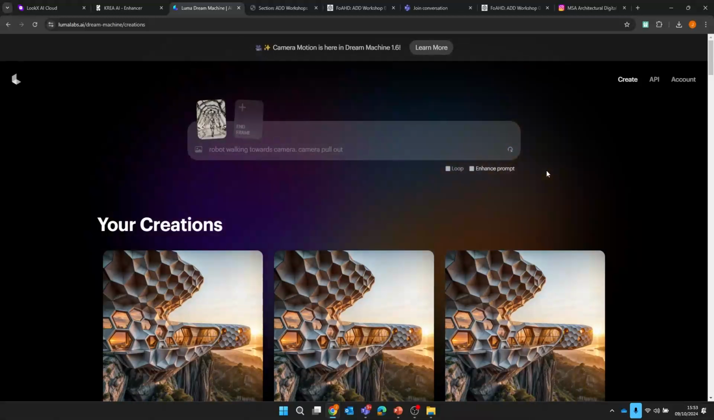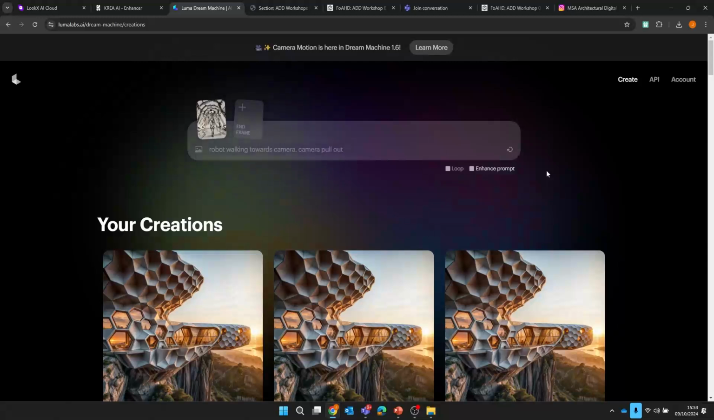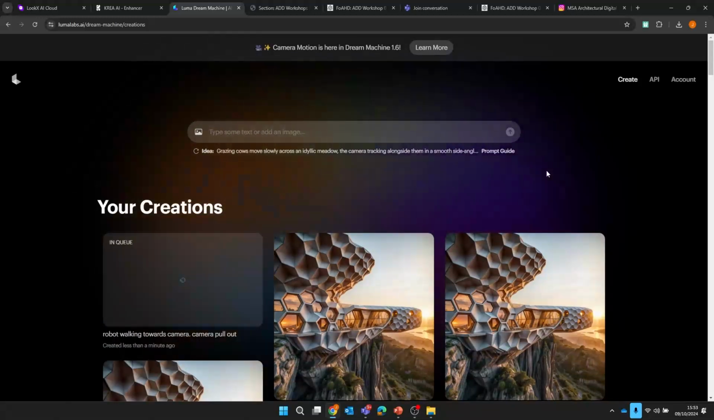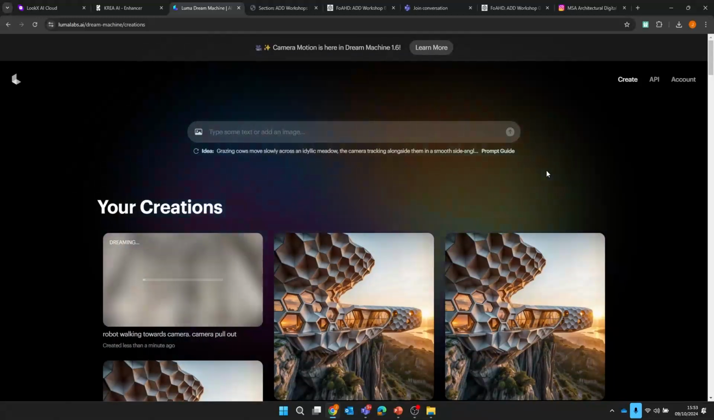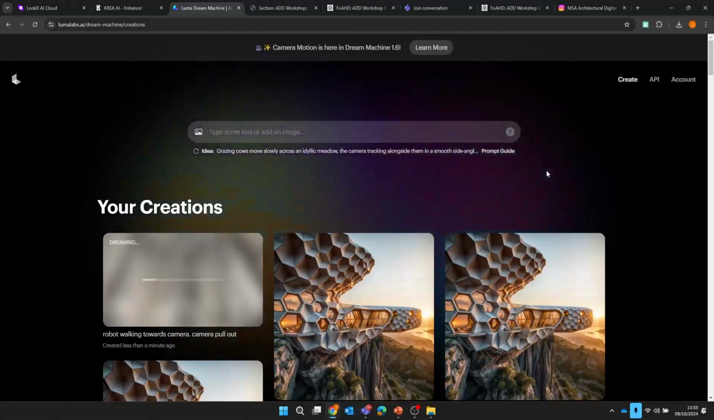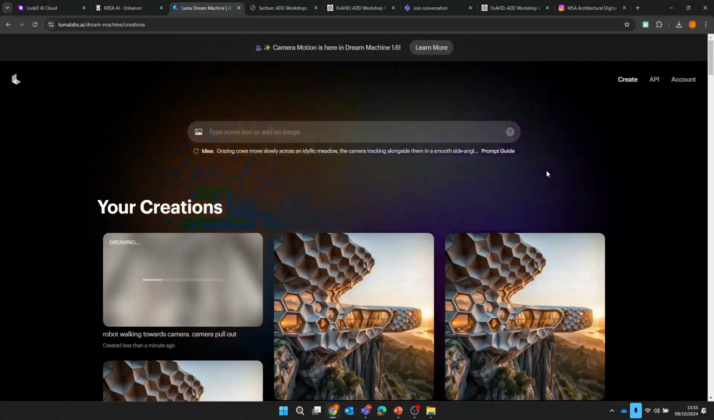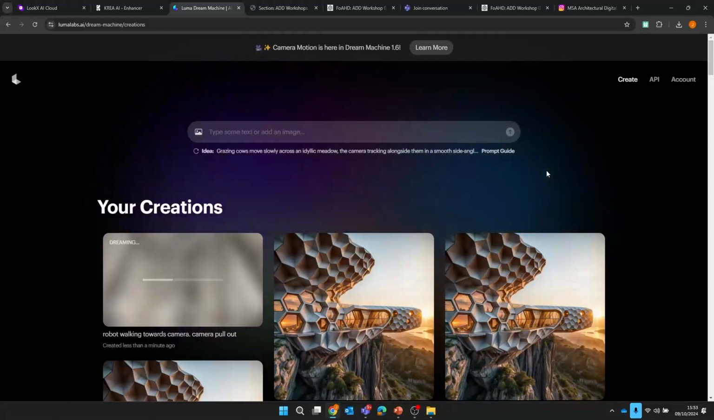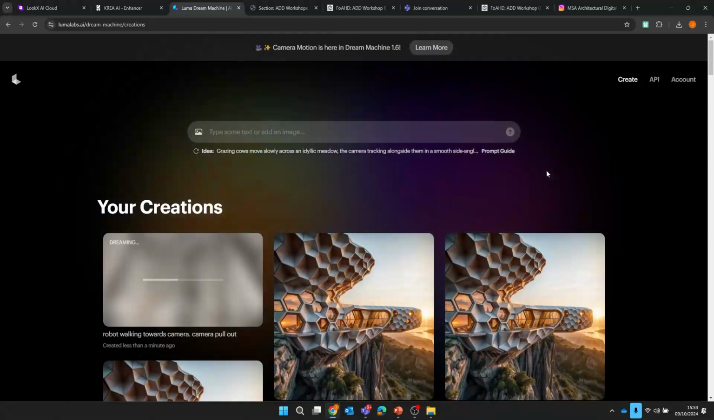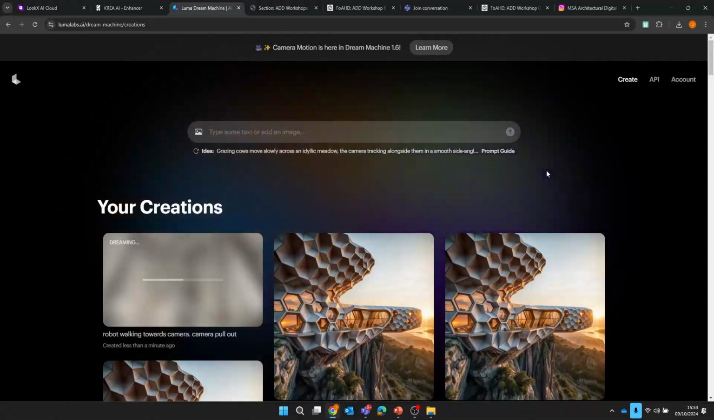And I'm going to click go. So just from a single keyframe, again I could add a second keyframe now, I could have it go from one thing into another. But just from a single keyframe, I've told it do robot walking towards camera, camera pull out. Sometimes it nails the movement, sometimes it just doesn't do anything. So you might take a couple of goes. But again, hardly uses any credits to generate anything.